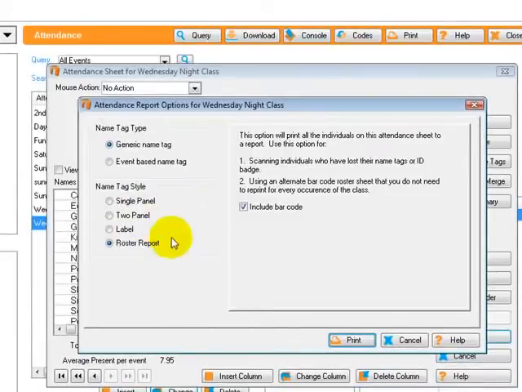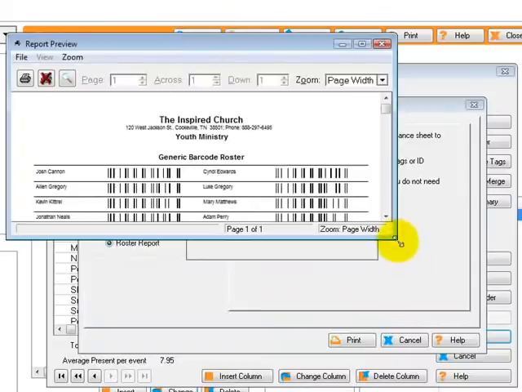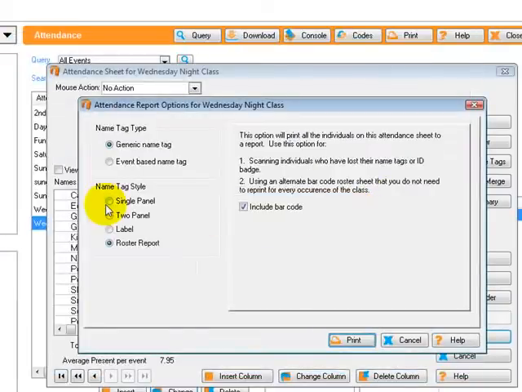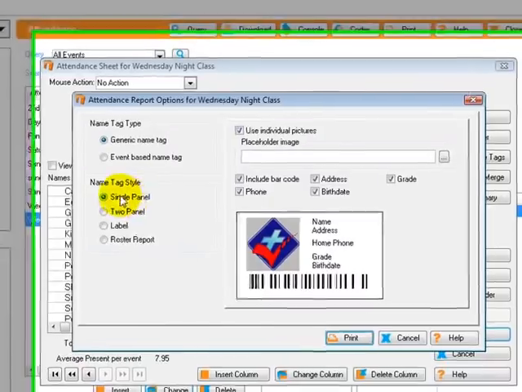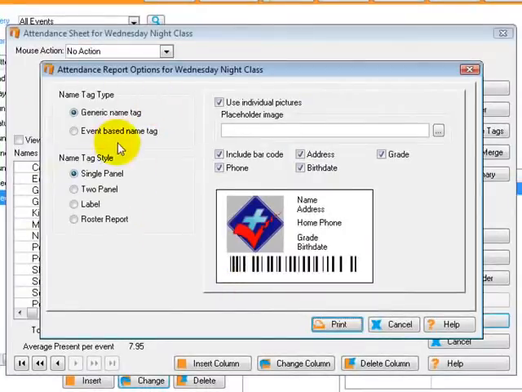This is the one that I prefer the most. It puts about 50 students per page, so you get quite a bit more students per page than the other barcode roster. And I'll print this one so you can see what it looks like. And you can see it puts the names in alphabetical order and then also lists the barcode next to it. And if you're doing a name tag, you can actually choose the name tag option and then print those directly out of Inspire. We also have a generic and an event-based.